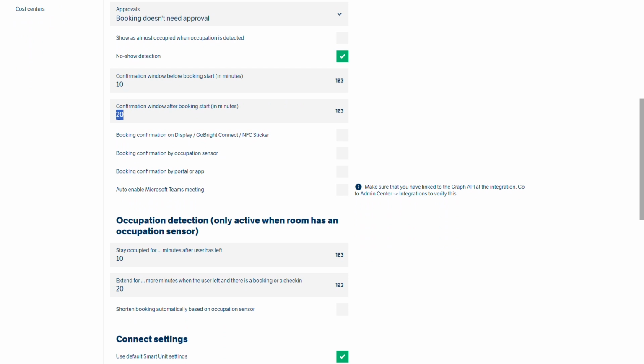But importantly, if we hadn't checked in after a certain time, and at the moment that's set for 20 minutes, we could change that to 30 minutes if we wanted to, then the room would be released again for open booking. How you want that detection to actually take place and for the user to actually confirm their booking depends on what we have ticked below.